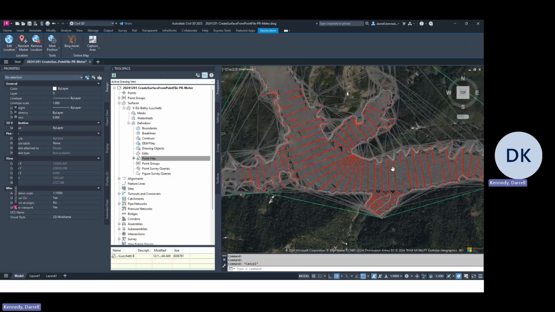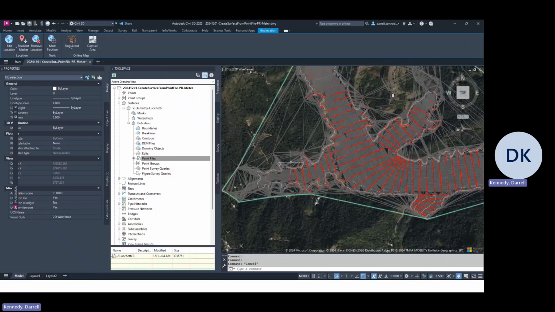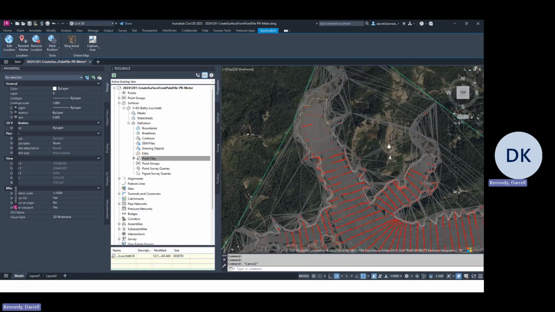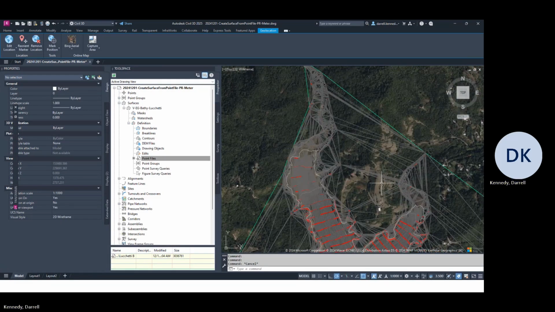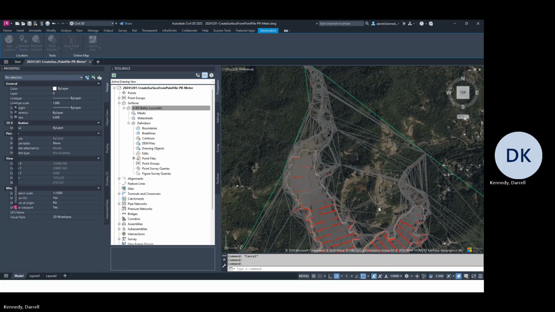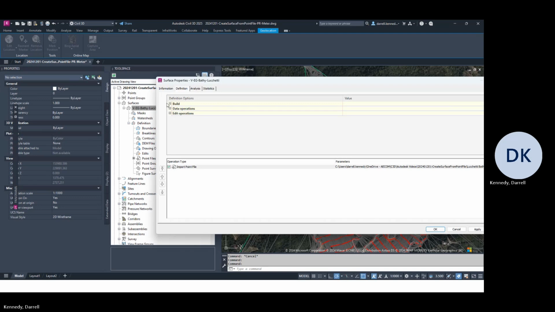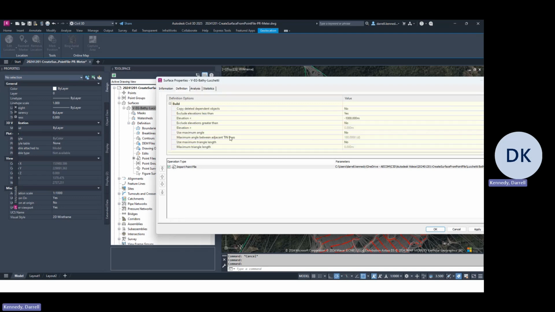Now, I'm not sure what the best way to get rid of all these lines is going to be. We'll do two things and just see what we come up with. So the first one I'm going to look at is what happens if we change the definition to, now this is meters, not feet.